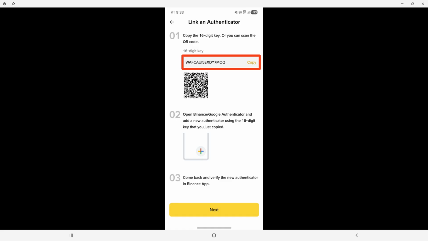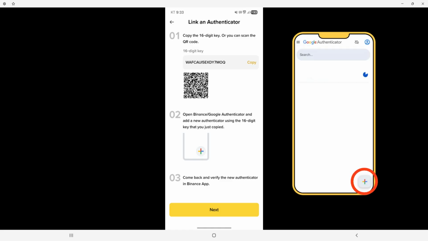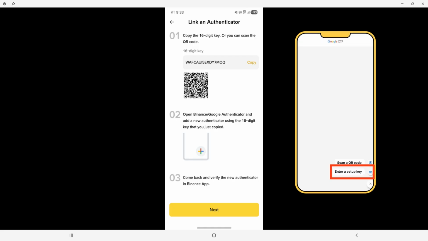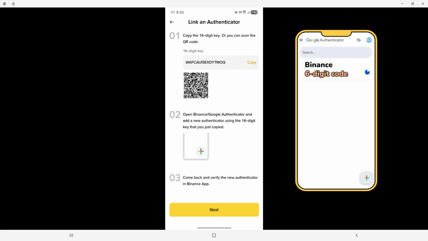Copy this 16-digit key. Next, open the installed Authenticator app and tap the plus button in the lower right corner. Then select Enter a setup key. Enter Binance in the codename field and paste the 16-digit key copied from the Binance app into your key. Then tap the Add button below, and your Binance account will be added to the Google Authenticator app, and a 6-digit code will be generated automatically.